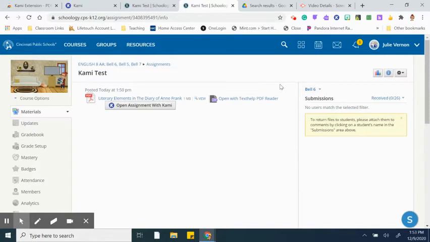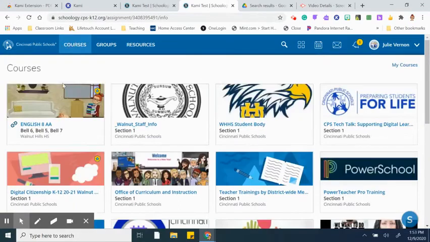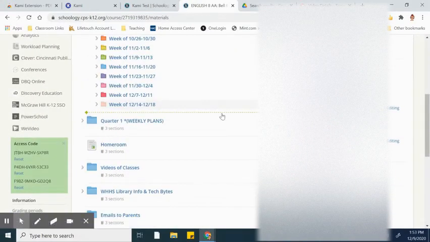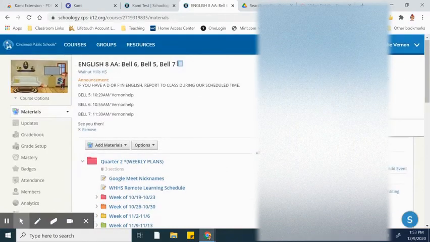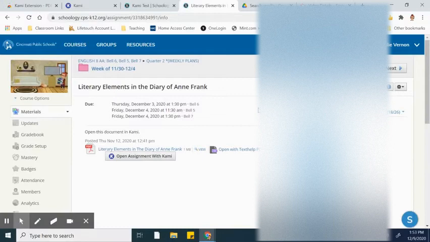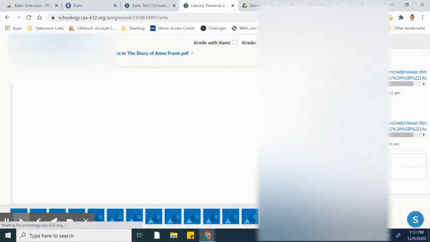And you'll be able to then, let me show you. See if I can come up with a student's example. When I look at a student's example here, I can say grade with Cami.